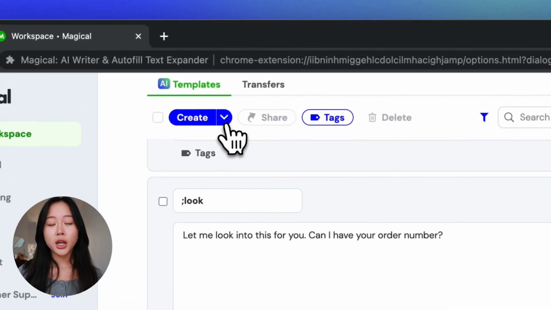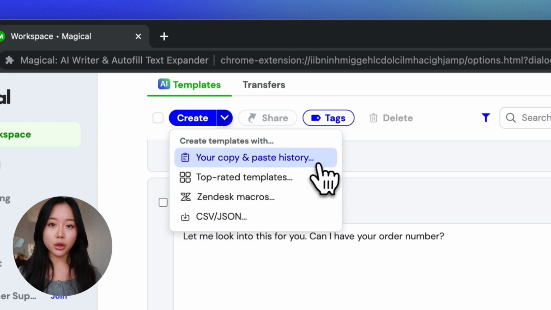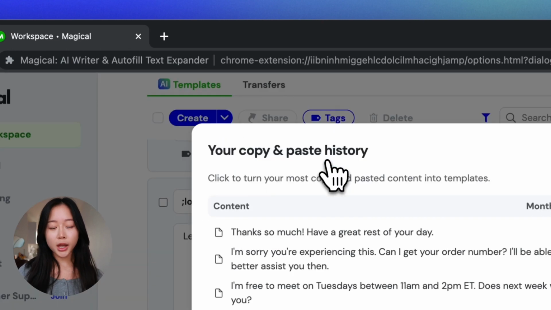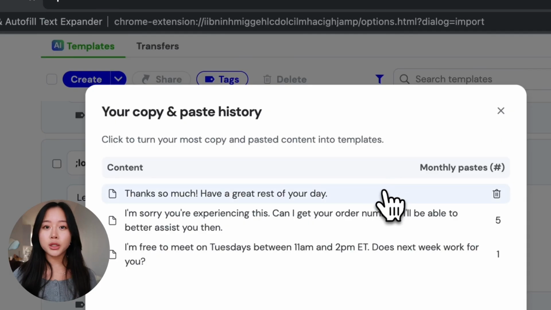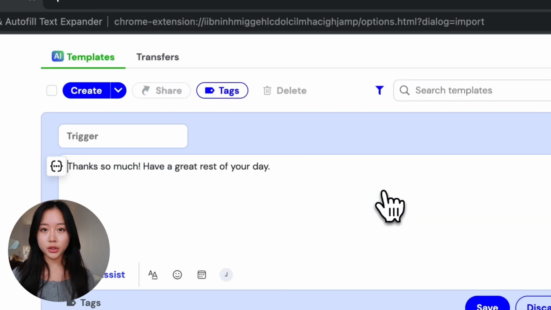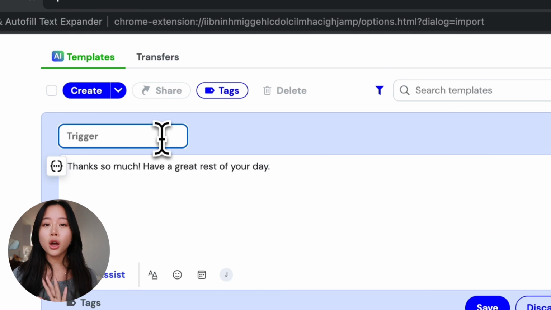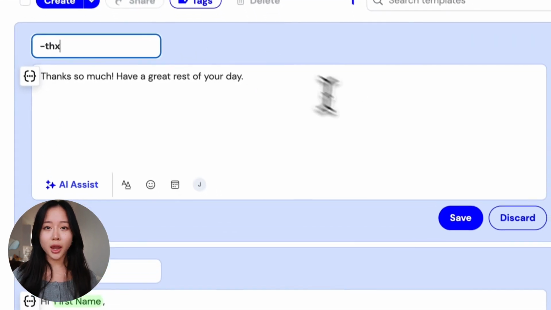So now after you've been copy and pasting on Magical, if you click on the caret in Create and you go to copy and paste templates, you can actually see all the phrases that you've copy and pasted over the last month, as well as the number of times that you've copy and pasted that specific piece of text. Then if you just click on any one of these, you can actually turn this into a template with just 1 click. All you have to do is give it a new keyboard trigger and then you're good to go.